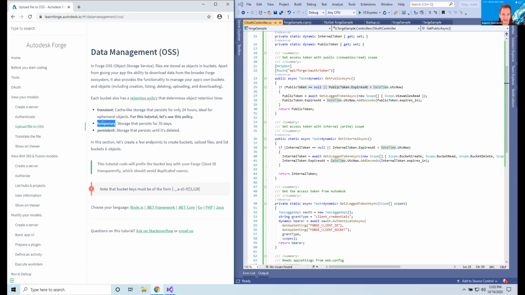Temporary is for 30 days, so the files will be deleted after 30 days. Last, the persistent approach. The files will only be deleted after you explicitly tell us to delete them. And all the buckets should be named with lowercase letters and numbers, and up to 128 characters.